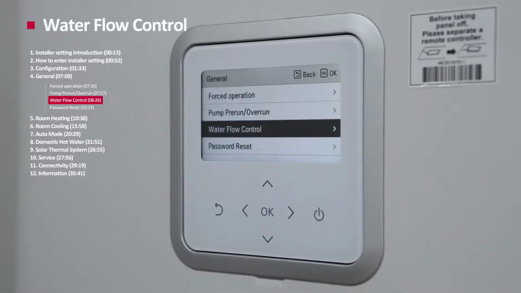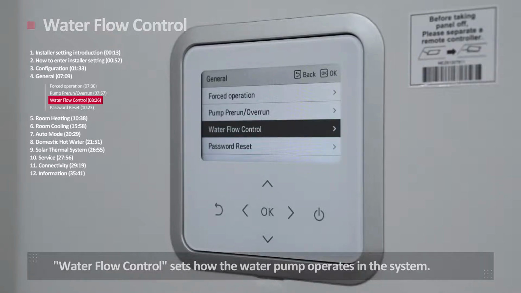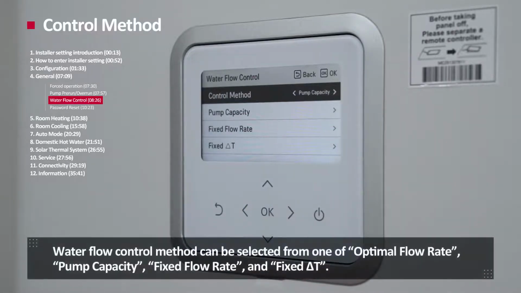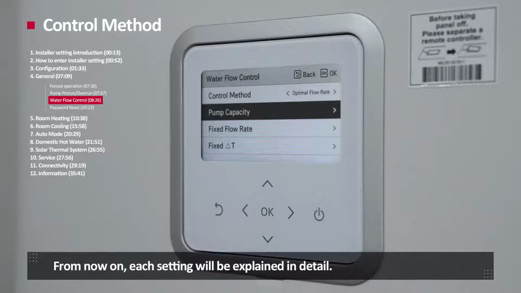Water flow control. Water flow control sets how the water pump operates in the system. Control method. The water flow control method can be selected from one of optimal flow rate, pump capacity, fixed flow rate, and fixed delta T. The default setting is optimal flow rate, and with this setting, the water pump is automatically controlled at the optimal flow rate required according to the desired temperature. Thus, it helps minimize the energy consumption. From now on, each setting will be explained in detail.